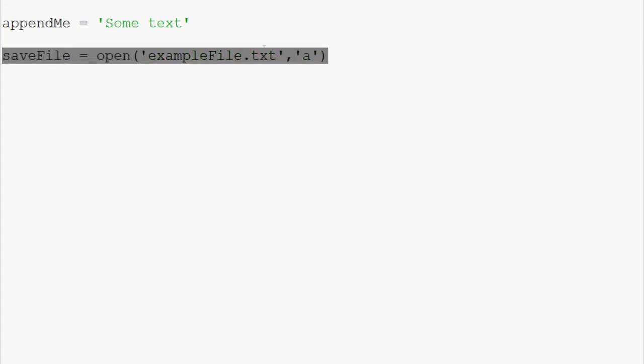Let's make a variable and we'll call it append_me equals some text. Then it's going to be very similar to before: we're going to say save_file equals open, and then again you put the file name. We're going to call this example_file.txt, and then instead of W here, we're going to use A for append. As you can see, almost identical syntax, the only difference is this.